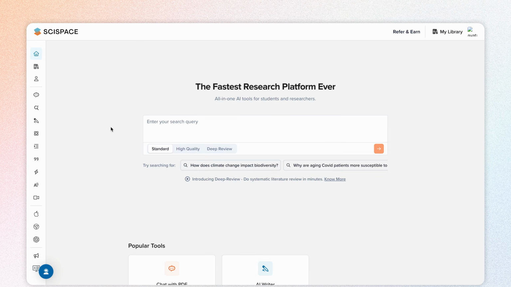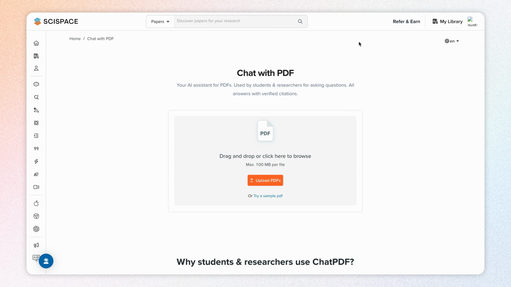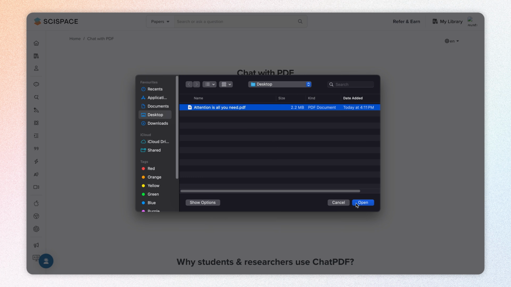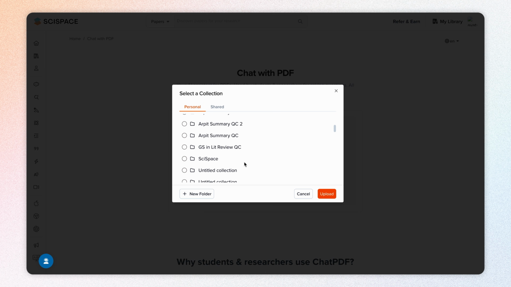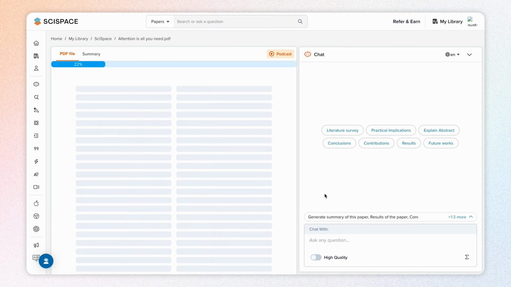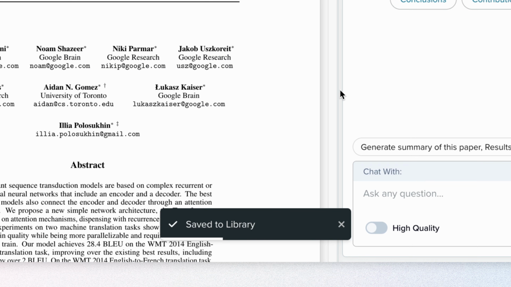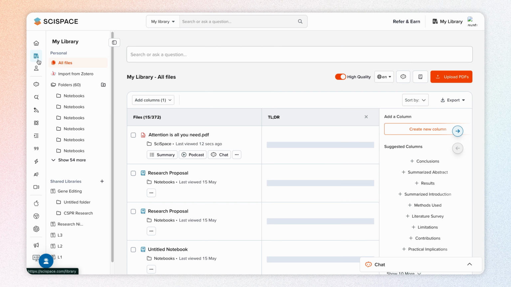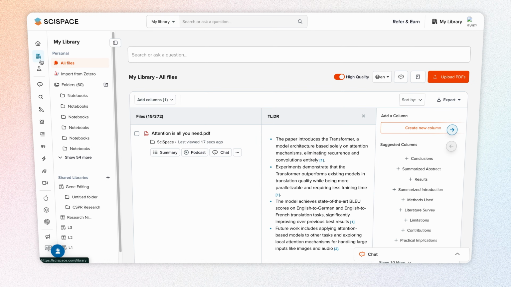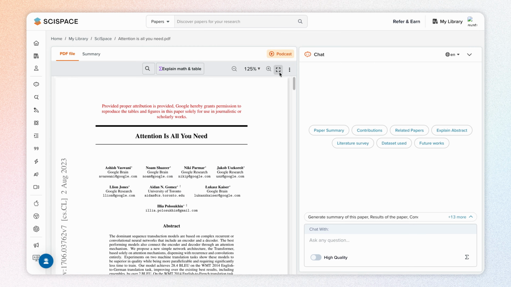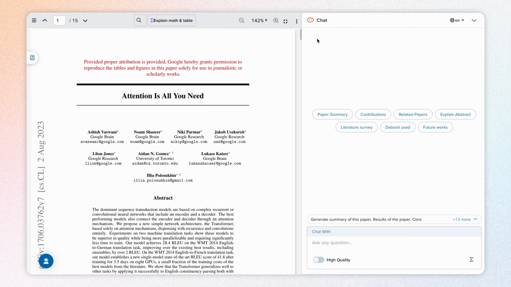To analyze your full-text PDFs, head over to ChatPDF and upload the file that you wish to read or analyze. After uploading, the PDF automatically gets saved in your library. You can access it anytime under My Library. It will remain private only to you. Open the document using the built-in PDF viewer.